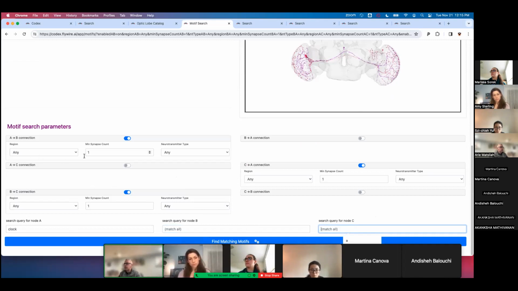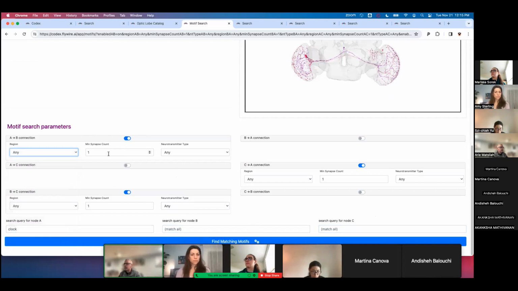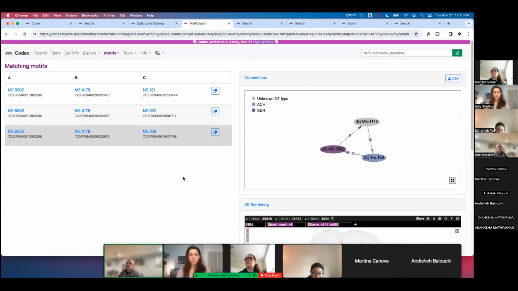Then for the individual connections, I can specify the region, if I'm only interested in connection in a specific region of the brain. I can set the threshold for synapse count, and I can also specify neurotransmitter type. So this tool allows you to basically search all motifs up to size 3 within the dataset.